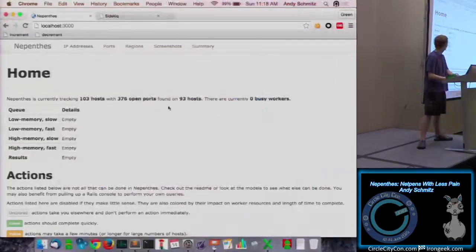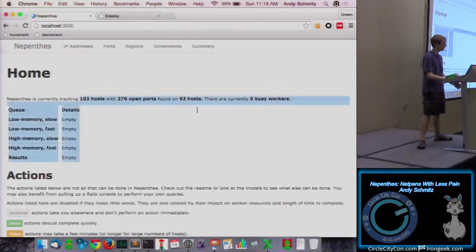Sure. Okay, so this is the main Nepenthes Web Interface page. Right now it's got a bit of data preloaded, just in case scanning locally doesn't go very well. But there are a number of different queues, so things are broken up by basically how much memory they take up, and then how fast they go.